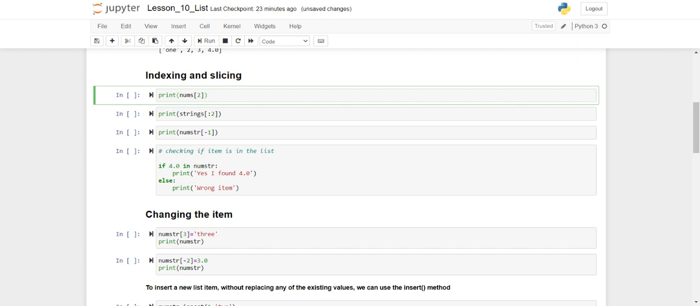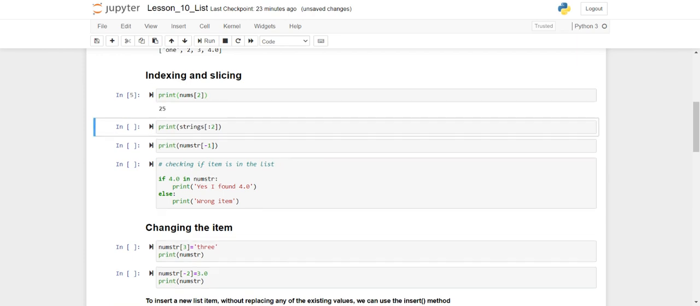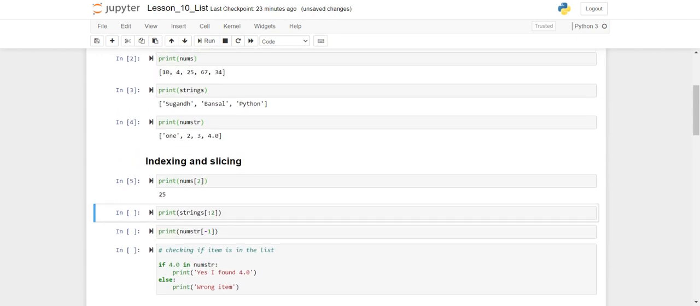So here we are going to give our index value inside the square brackets with the list name. So why is it coming 25 here? Because as I told you, index value starts with 0.